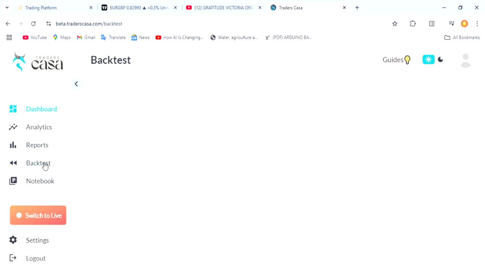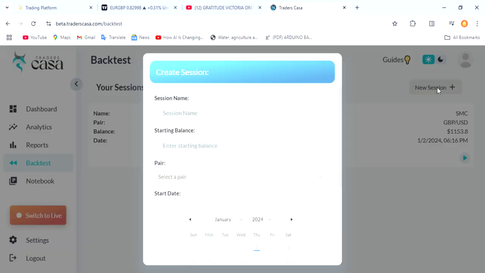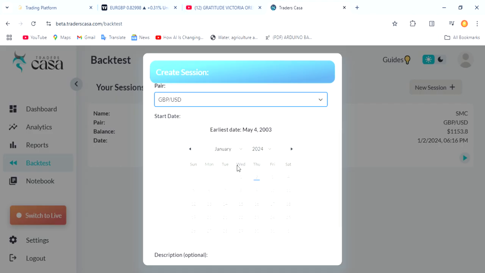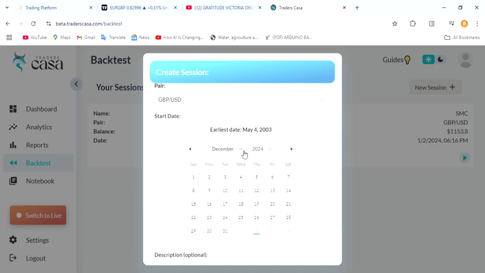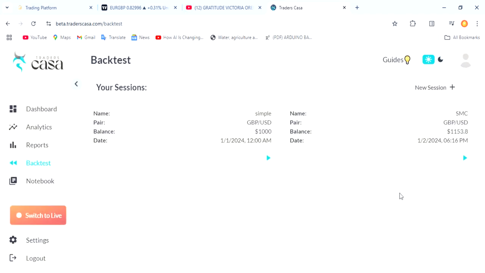In case you have multiple backtesting sessions, once you create another one and come here, you see the sessions that you've created, and you just select the one. Let's say for example I create another one: simple 1000 on GBP USD, date January 2024. Then you click. You see now we have the two. So you just come here and click on the one you want to go to. GBP USD will take you straight there, and EUR USD will take you straight there.